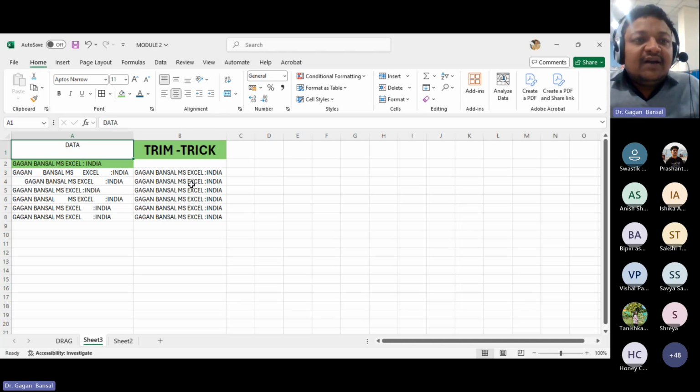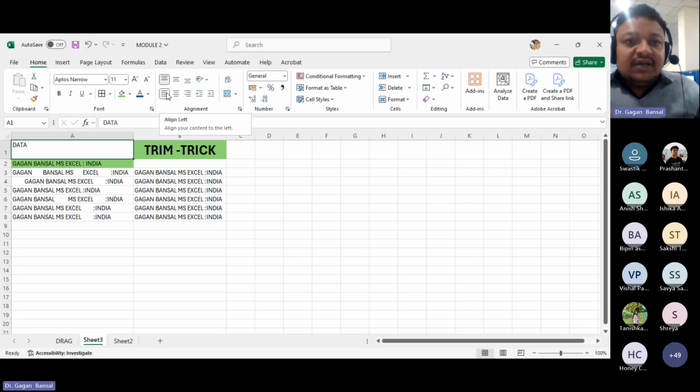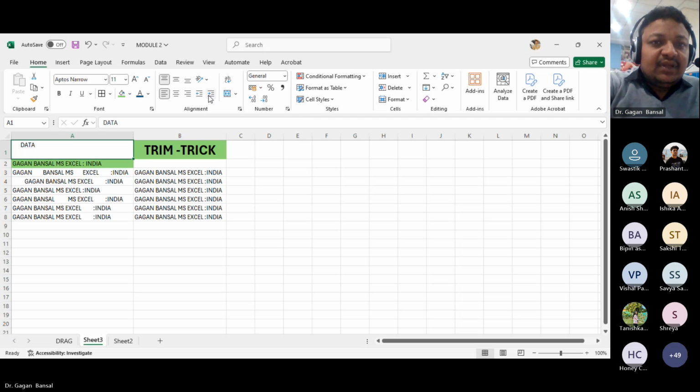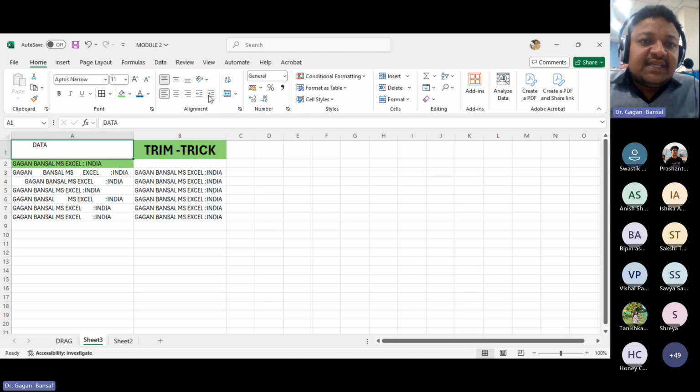Then if you have certain data, say, for example, I have started it from the left, but I want it to go a bit towards the right. Then you can see this increase indent. You can see, it adds 2 to 4 spaces, and you can move it left or right as much as you want. This is known as decrease indent, and this is known as increase indent.